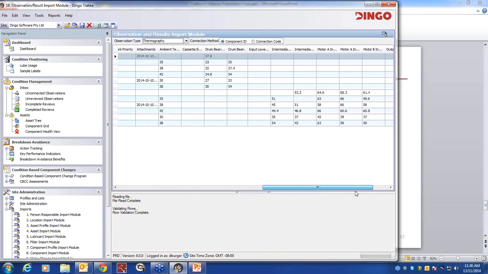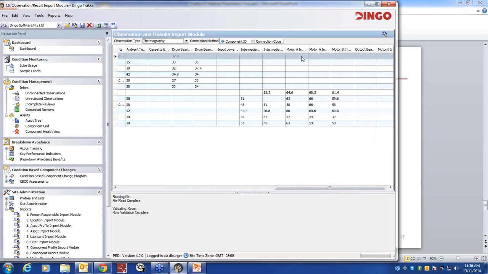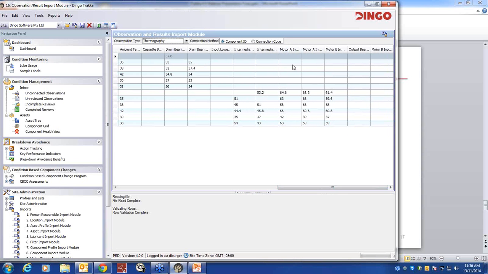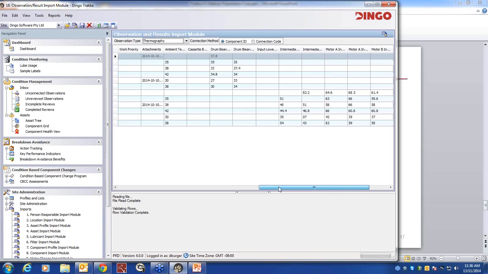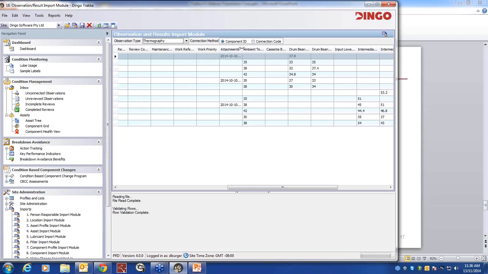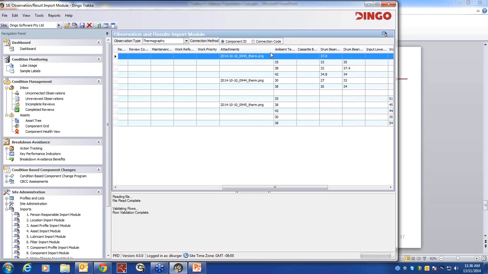If I just scroll to the right, you can see I've got some indicators set up with some values in my CSV file. Those indicators just have to be the same name as the ones that have been set up on your site. And you can see I've also got some attachments here as well. So this file is in the same directory as my CSV file, but you can also use the full path name for a file on your PC or your network drive, wherever the file is. You can use the full path there to get something off the network.